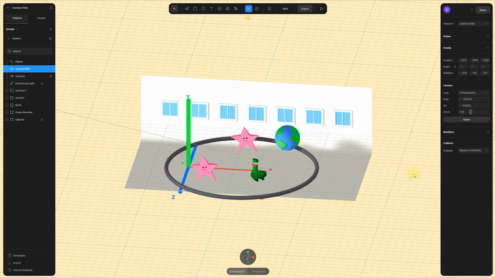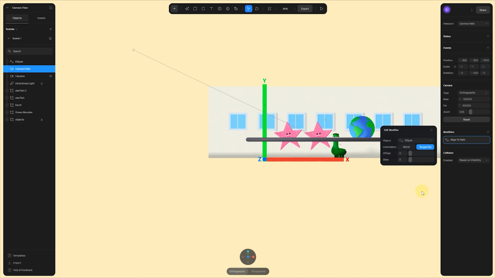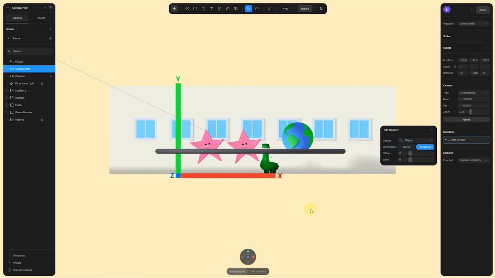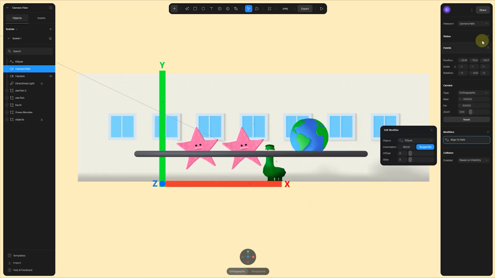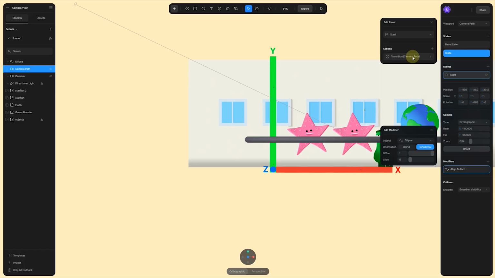Select the camera, then go to the modifiers panel on the right and add an Align to Path modifier. Set the ellipse as the path object. Now add a new state. In the base state, set the offset value to 0. In the new state, set the offset to 1. Then add a transition so the camera moves from the base state to the new state over 3 seconds.